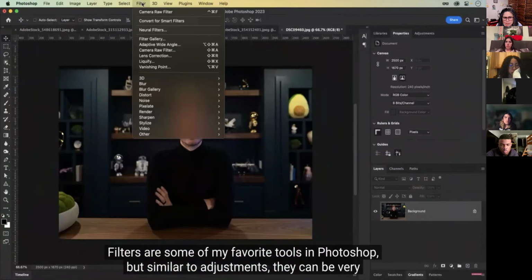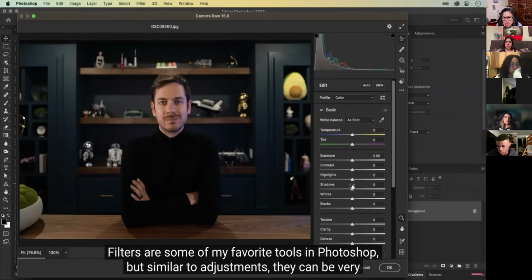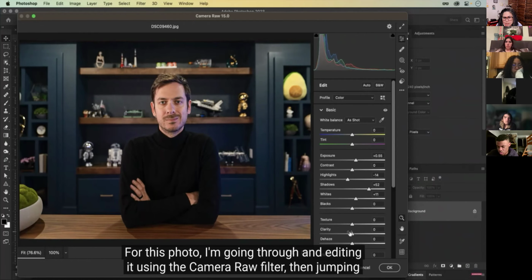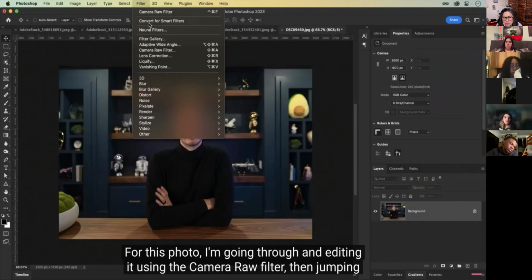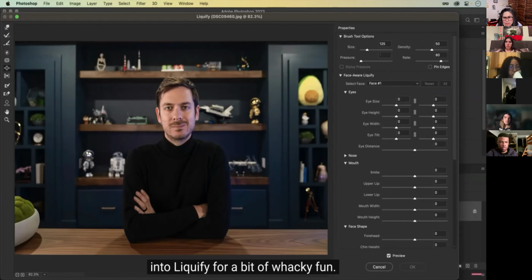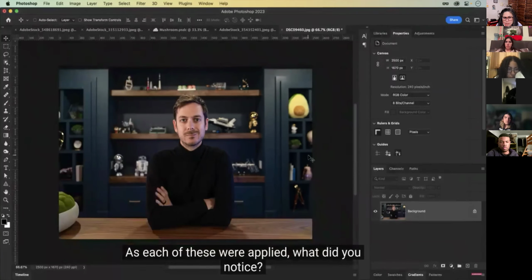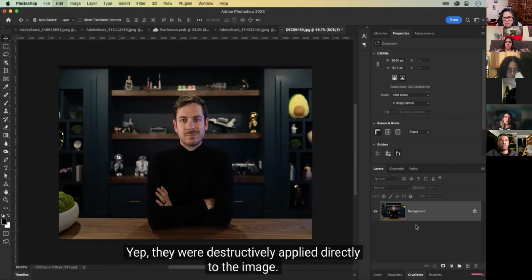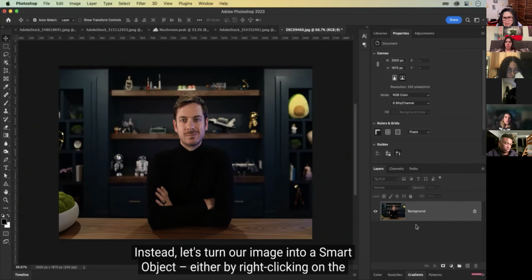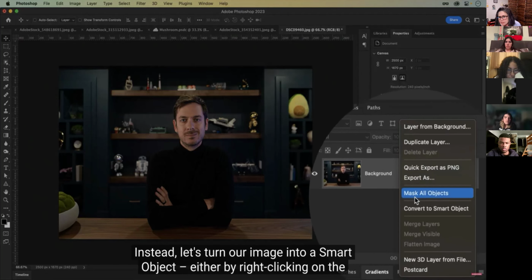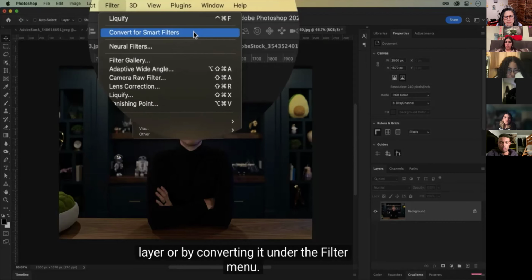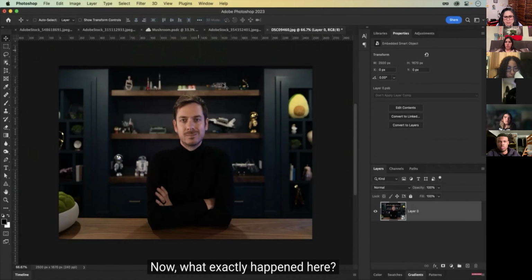Filters are some of my favorite tools in Photoshop, but similar to adjustments, they can be very destructive if not applied correctly. For this photo, I'm going through and editing it using the Camera Raw filter, then jumping into Liquify for a bit of wacky fun. As each of these were applied, what did you notice? Yep, they were destructively applied directly to the image. Ugh. Instead, let's turn our image into a smart object, either by right-clicking on the layer or by converting it under the filter menu. Now, what exactly happened here?